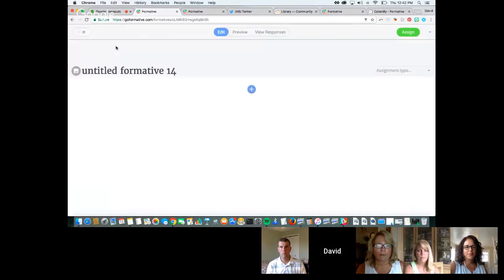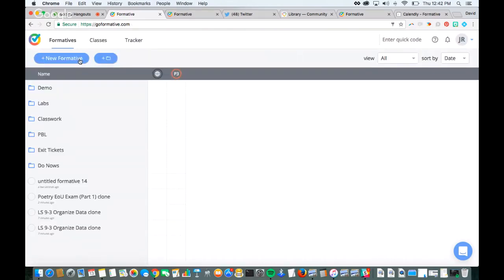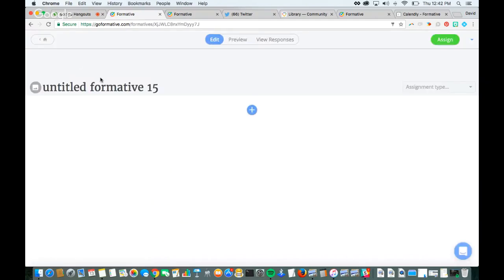So let's just start with the new formative altogether. All we need to do to create a new formative is click on new formative at the top of your teacher dashboard, and then you can either leave the title if you're just sort of experimenting, or you can give it a title that your students will be able to see and you'll be able to see.